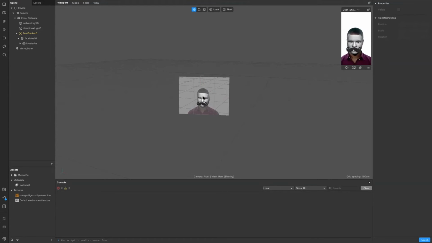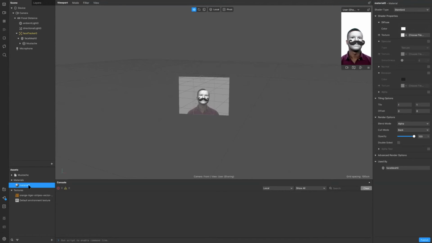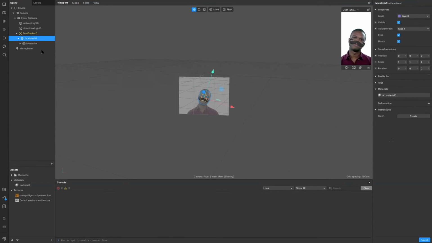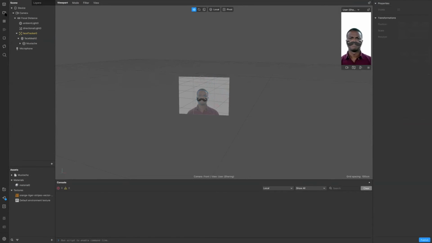Now, we don't want to keep the mask on. We just want the mustache. So we're going to go back down to our assets under material, which is what our face mesh is. And we're going to go to the right side, and on opacity, we're going to make that 0. And just like that, we got rid of our mask, and all that's left over is our mustache.